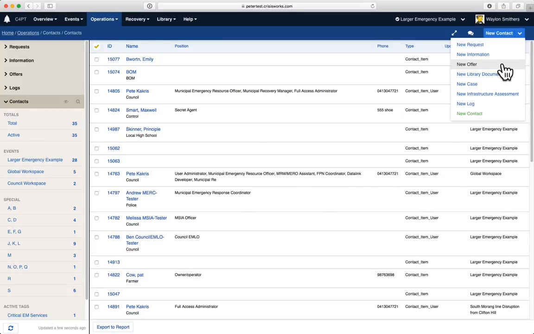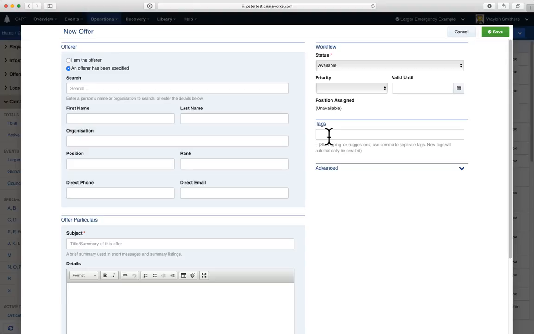If we want to create offers in the system, offers are used primarily by councils during larger emergencies, where people from the community will offer assistance, either labour or services, etc. They might offer accommodation. So let's just say I've got someone here offering accommodation.